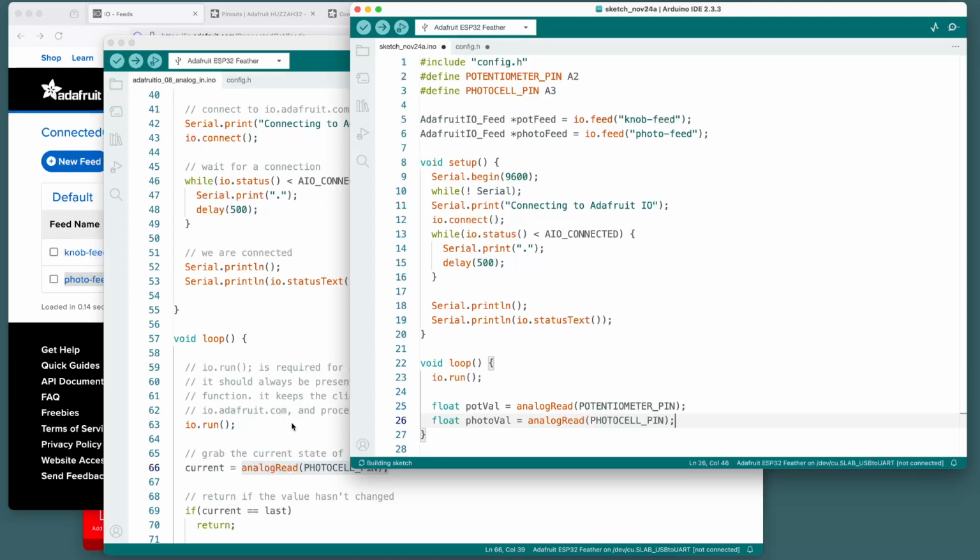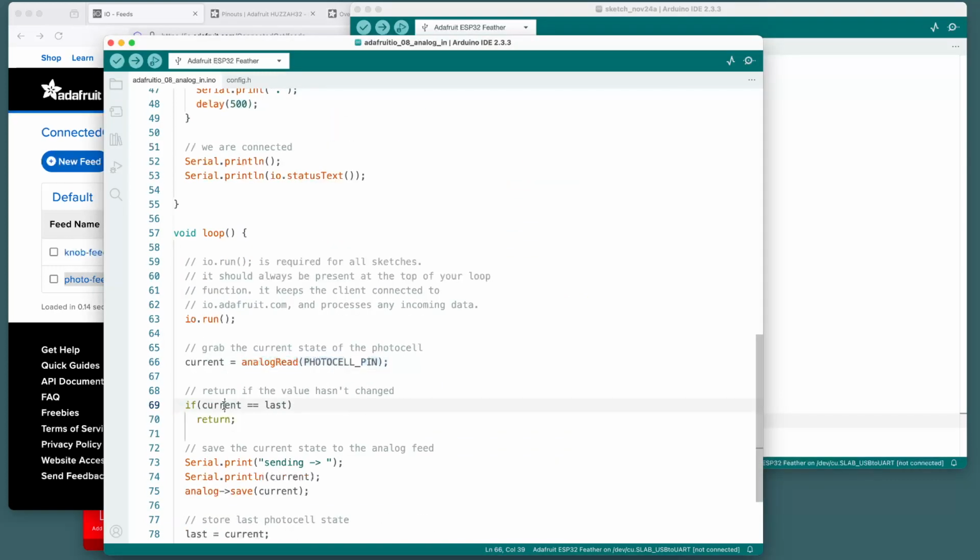So next in the example, they're comparing the current value with the last value, and if it's the same, they hit return. So they don't execute anything else in the loop function. They return back out of the loop into the very beginning. Why are they doing this? What's the point of this? The reason is a data restriction in the Adafruit IO service.